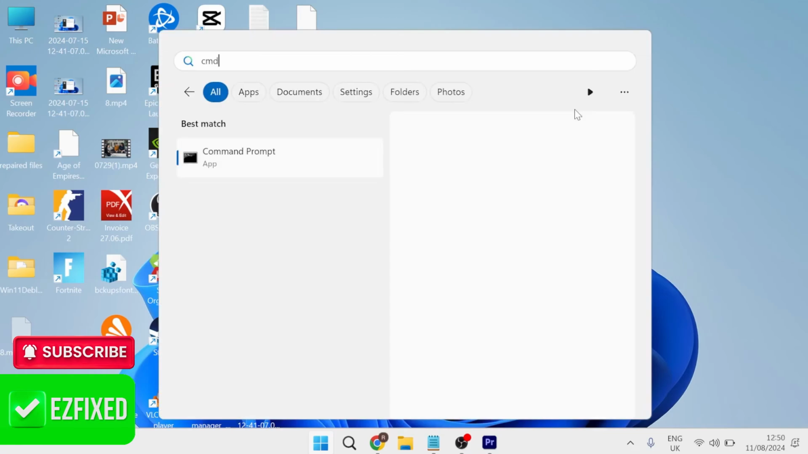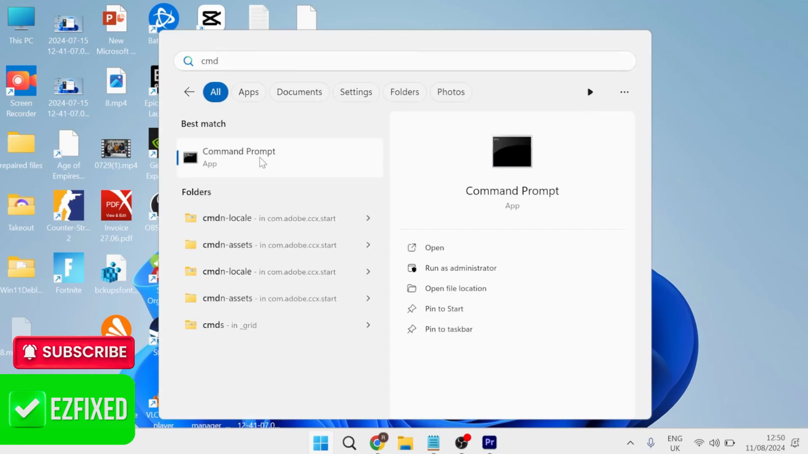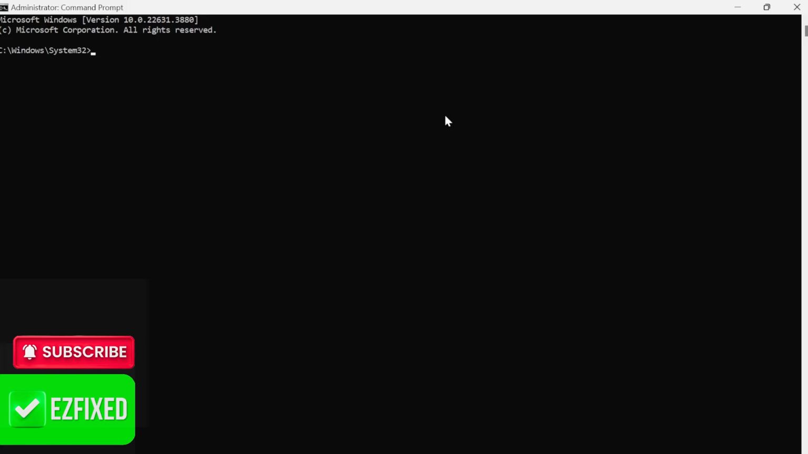So another thing we can do is just close out of here, and you'll need to head back over to the Start menu, and this time search for CMD and right-click on Command Prompt and run as administrator. Sometimes what can happen is our system files get corrupted, and this can cause our icons to display like this. So how we're going to fix it is just type in this command sfc /scannow and hit enter.